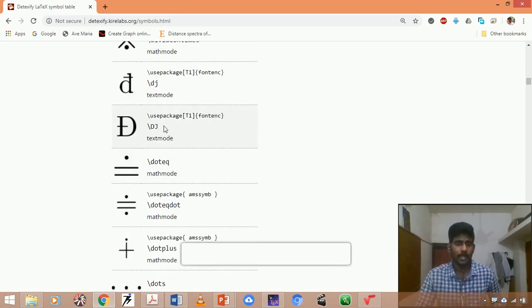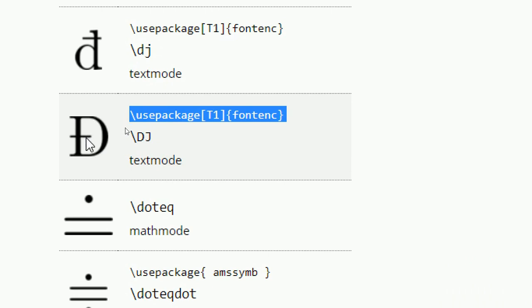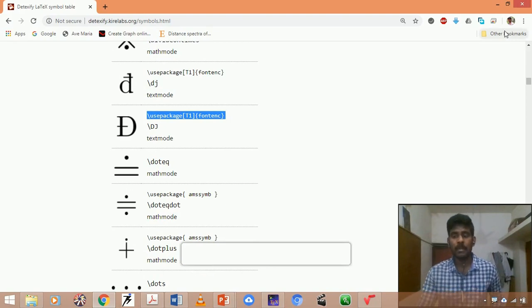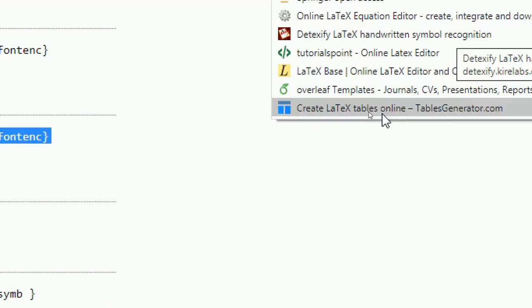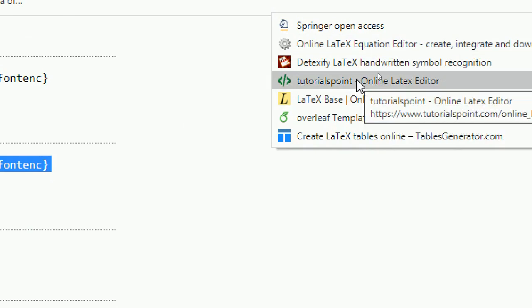At the same time, it will mention the package you are supposed to use for this particular symbol. You need to add the respective package in your TeX file also. So this is one way to insert symbols in your LaTeX. I just need to show you one more thing, that is CodeCogs. That is also one more way to insert LaTeX symbols.